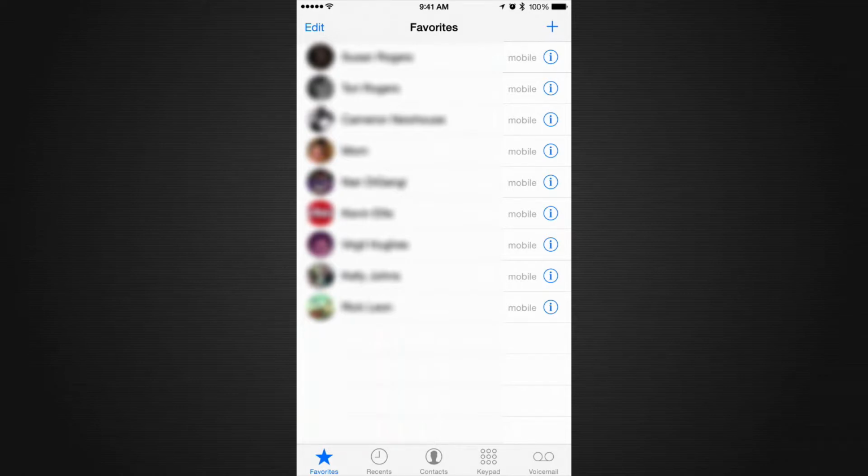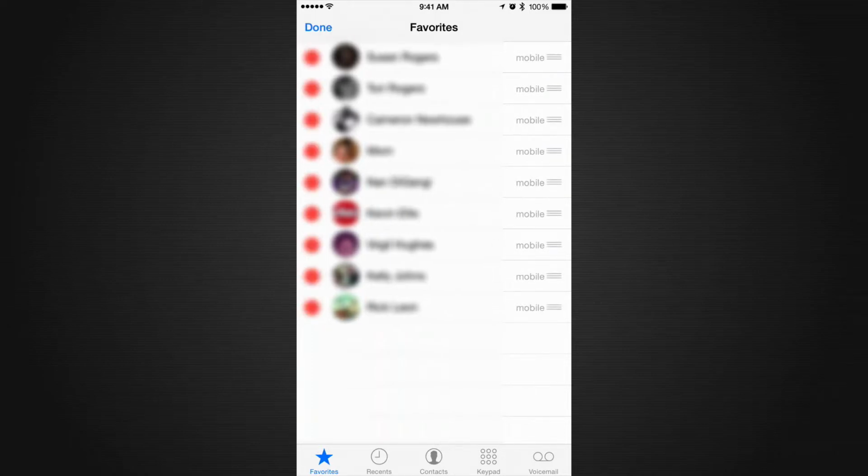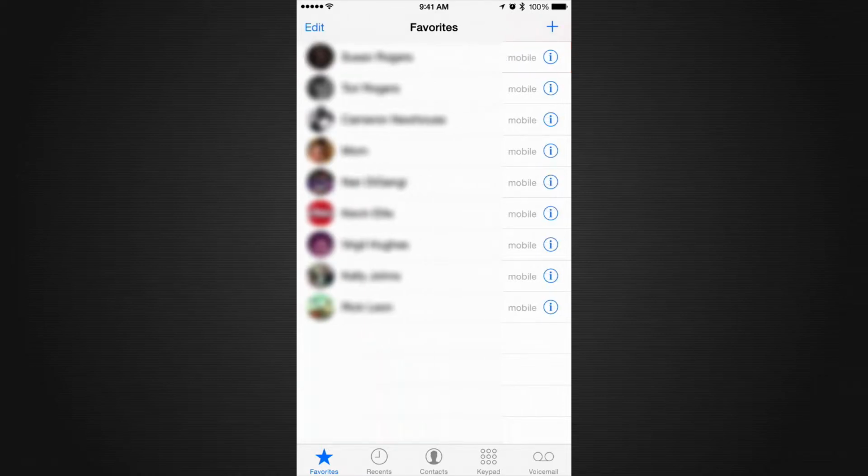If you notice at the top left, it has edit. What that allows us to do is delete somebody from our list. All we have to do is press that little red negative symbol and then press delete, and that will automatically delete them. Or we can just slide our finger from right to left, and that also gives us the delete button. And if you notice, there's the name of the person, and if you press the I, it will give you their contact information.